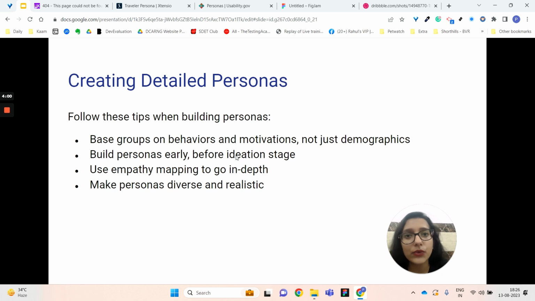So let's talk about what are the things that we should keep in mind while we are creating personas. First of all, take your time. It should be detailed enough so that we don't miss a very important point about the users, and so that the product we are creating doesn't turn out to be not useful for them in the long term. So don't hurry with these things. The first thing we should focus on is that we group the users based on their behaviors, their motivations, their goals, not just on demographics, right?